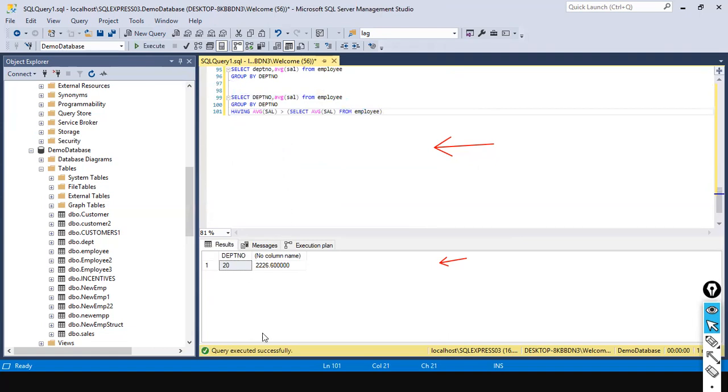So in department number 20, the employees in the department... we have three departments: 10, 20, 30. Of the three departments, which department's employees are getting a salary which is more than the overall employees' average salary? This is the one you get.